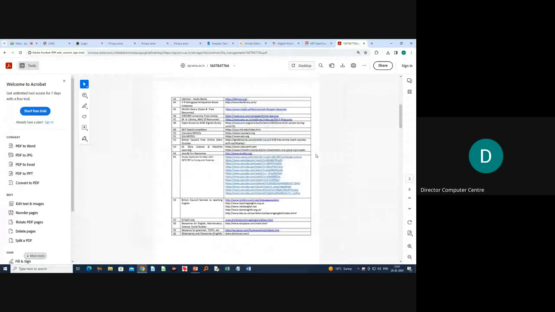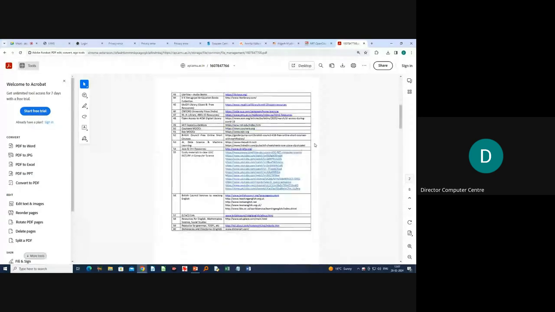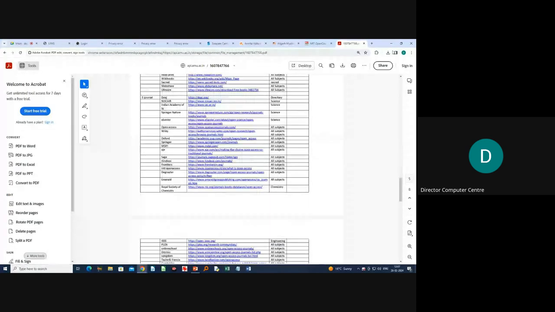These are all open access. It does not require a subscription. You can directly use some of these resources, right? That might be helpful for you. Then you can explore the individual subjects and what is relevant, right?